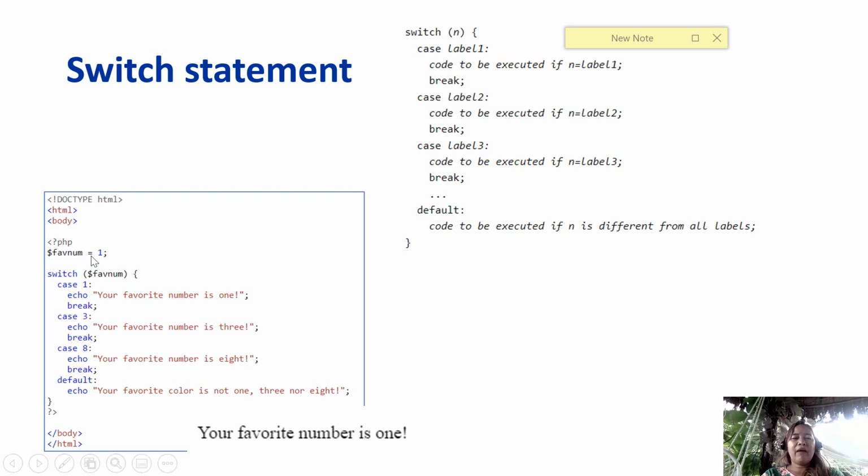Now, if the value of favnum is 8, it's not 1, so it's going to skip that echo part here. It's not equivalent to 3. It is equivalent to 8, so it found a match. It will display your favorite number is 8, and then it encounters the break statement. The break statement, just like in other programming languages, forces the flow to get out of that switch statement. So if you change this one to 8, the output will be your favorite number is 8.